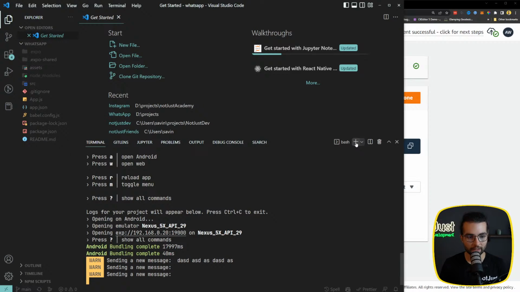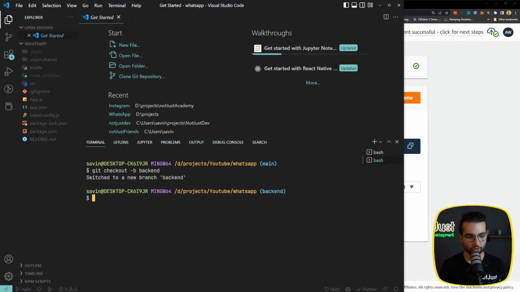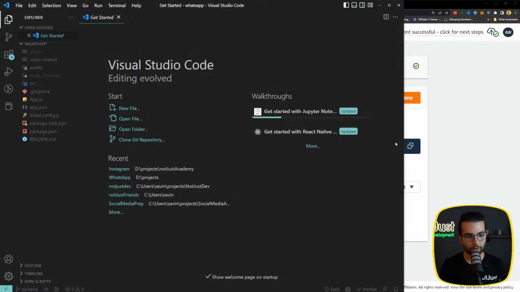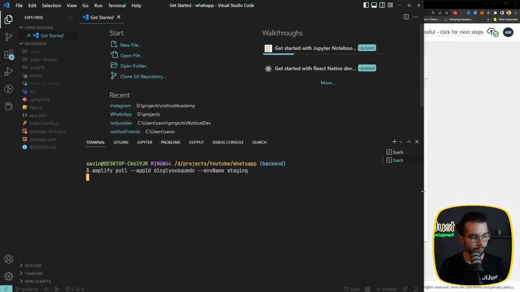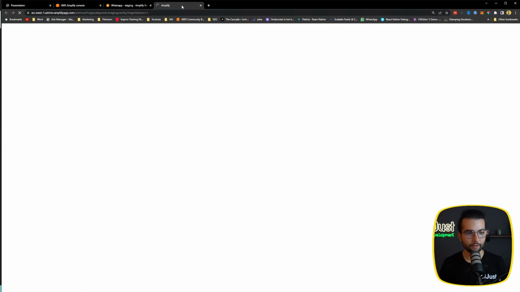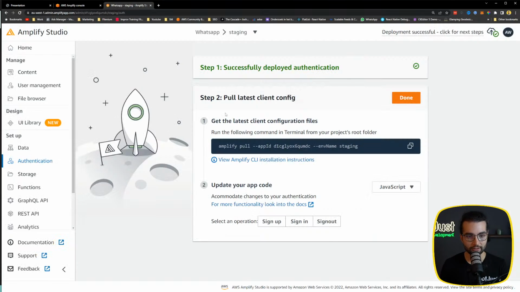Let's open up a terminal. And here, let me think what I want to do here. Here, I'm going to create a new branch for our backend to keep everything organized. So yeah, let's open a terminal and paste the Amplify pull command that we copied from our dashboard there. Let's do that. This will open an Amplify page for the authentication. Press yes, and after that, just close that window.